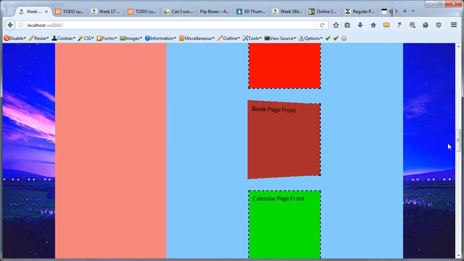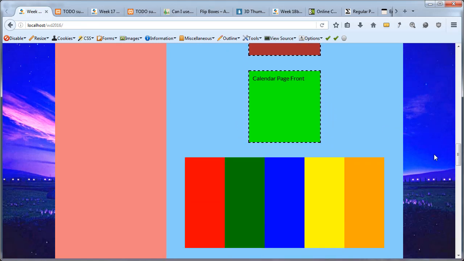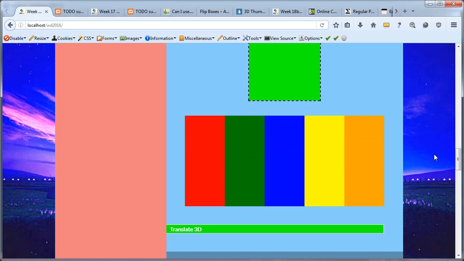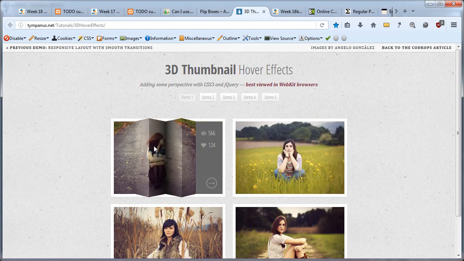That is still our book one. Here is our calendar. Let's go away from flipping things and let's do one more example in regards to rotation. And the example that we now want to get accomplished is this image right here. When the mouse is hovering over the parent container box in which the image is inside, then the image we want it to fold together.